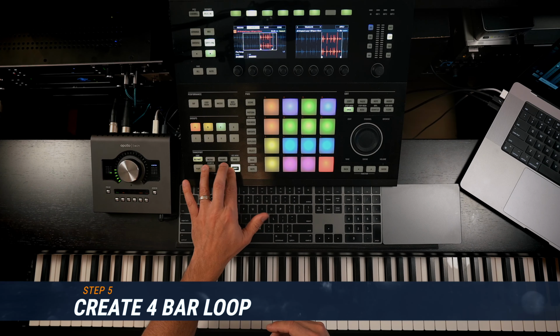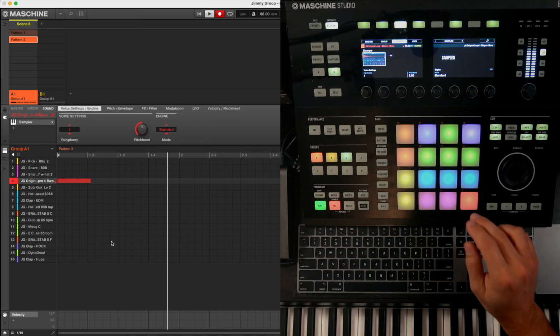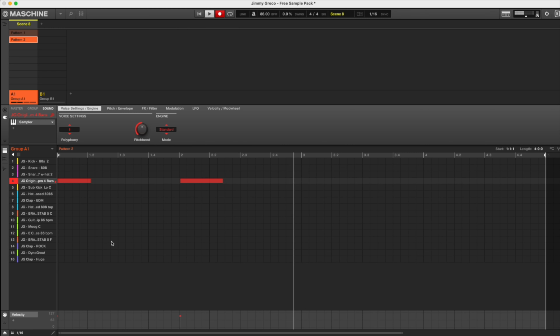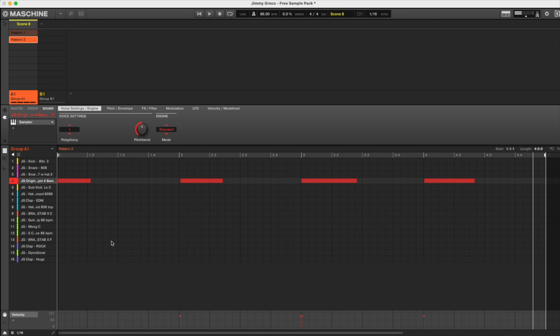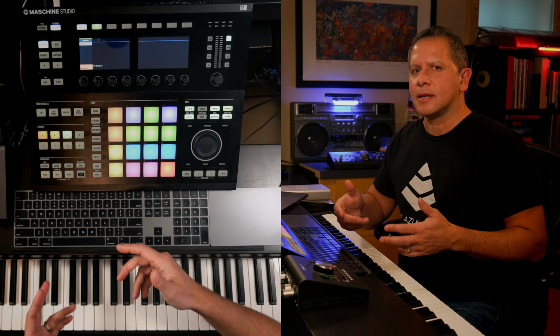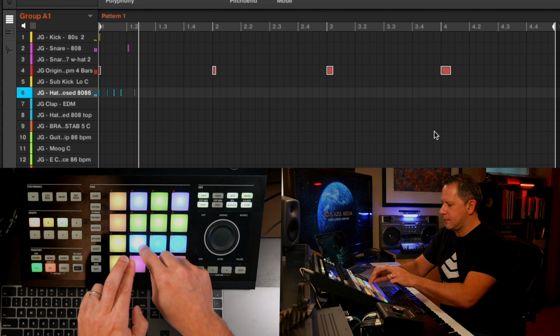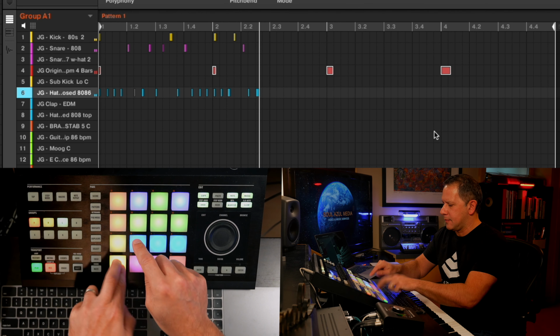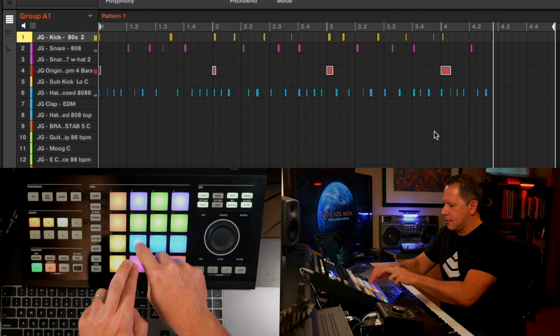So here we go. All right, so now that I have this 4-bar loop, I'm going to add a kick, snare, and hi-hat. I played it loose for a reason that I'll explain soon. Now that I have this basic part, we're going to go to step 6, quantizing and swing.